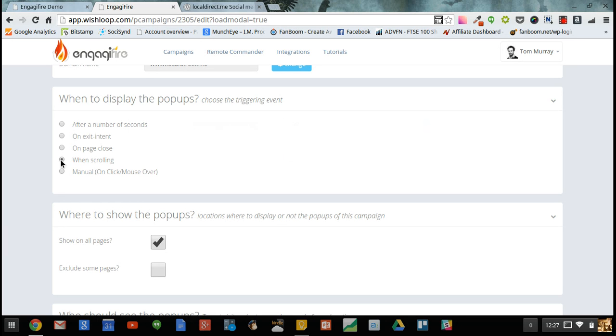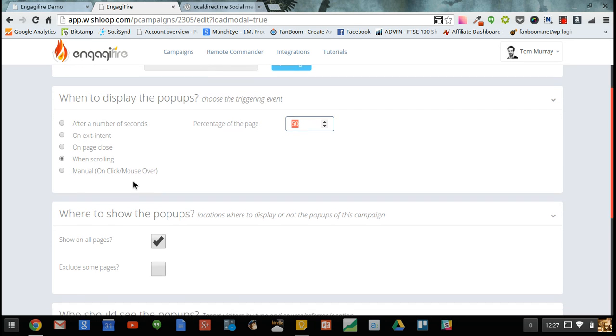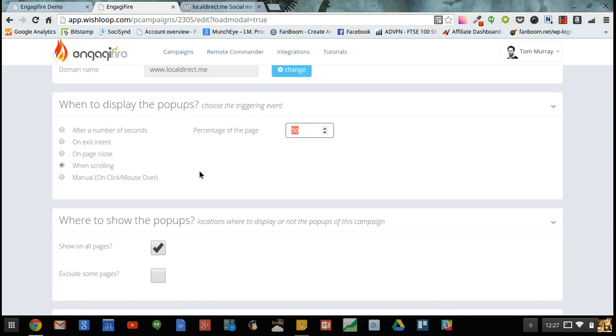Your other option is when scrolling, and if you select that, then you have the option to change the percentage of the page. So it defaults to 50% of the page, which means that it will be triggered when your visitors get 50% of the way down the page. You can use the arrow or just type in a different percent. If you want it to be right near the bottom that it gets triggered, then you can change that to 90, 95%, and so on. Now, the other options you've got are on click or mouse over, but these are elite options, so I'll go through these in the elite video. So they're your triggers or events for triggering your pop-ups.